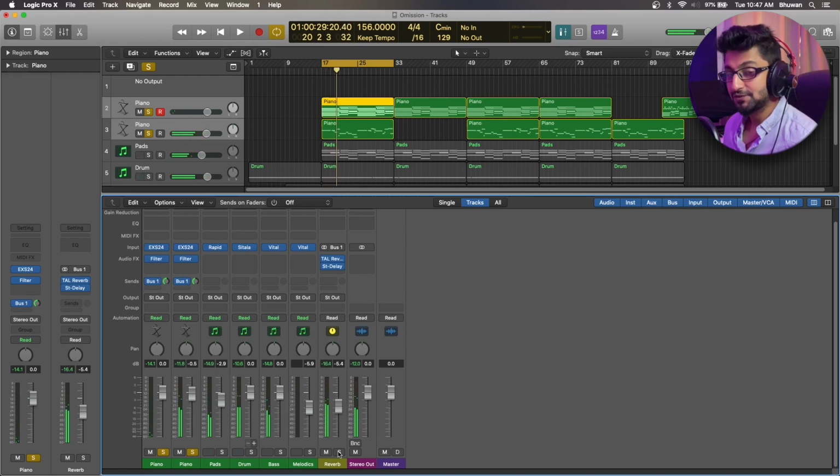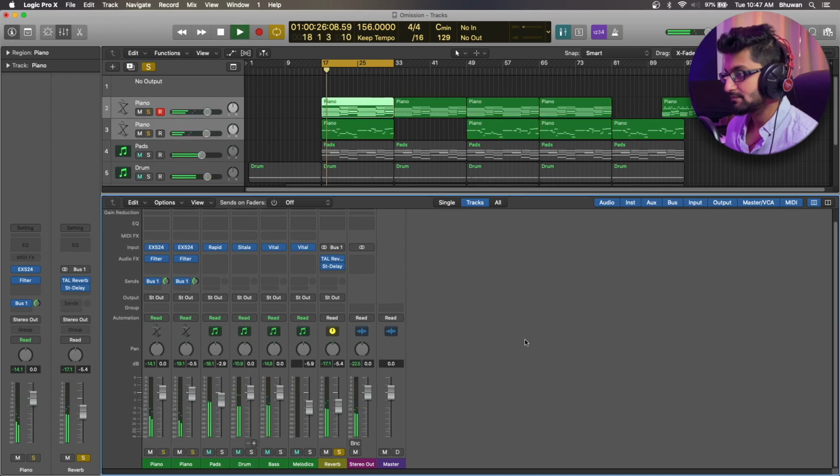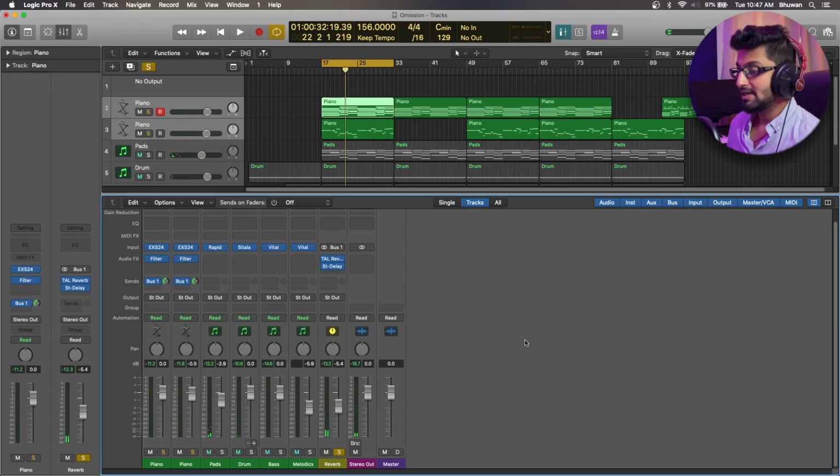So if I solo only the bass, you would hear the difference. As you can notice, the reverbs are getting affected by the delays and not the original signal. Now let's flip this and put the delay above the reverb. Let's hear how it sounds.